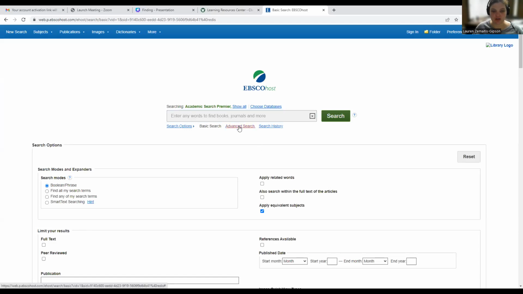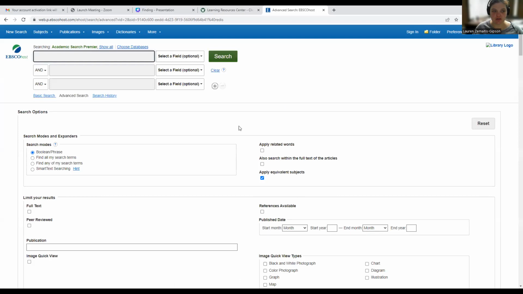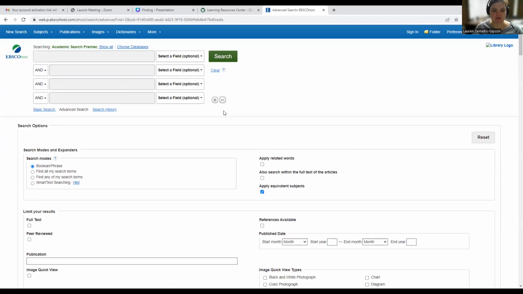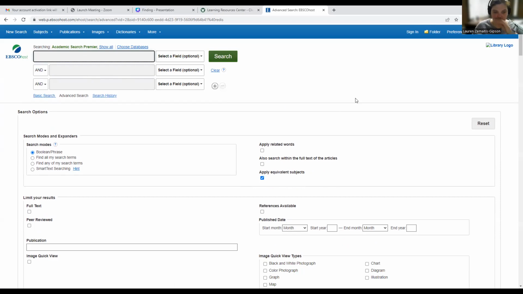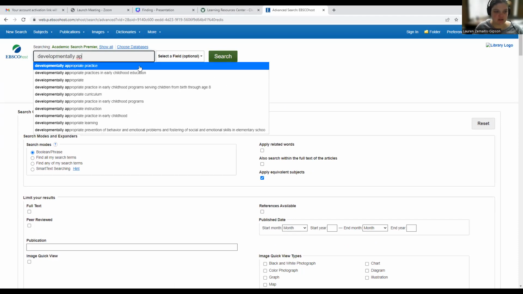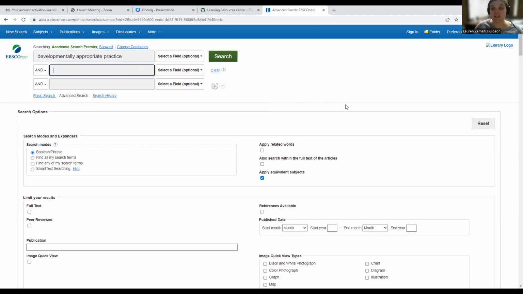I'm going to do an advanced search. This gives me multiple fields that I can search. I can add more fields if I'd like. We don't really need that many fields for our search today, but your instructor has asked that for this assignment, we look at developmentally appropriate practice and then something else. So pick another topic within developmentally appropriate practice.